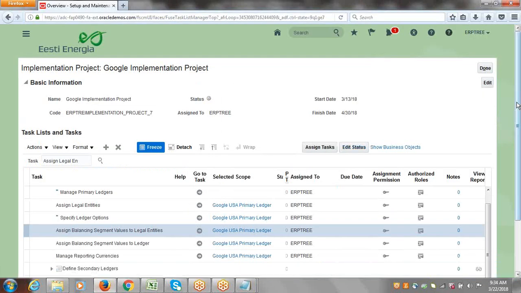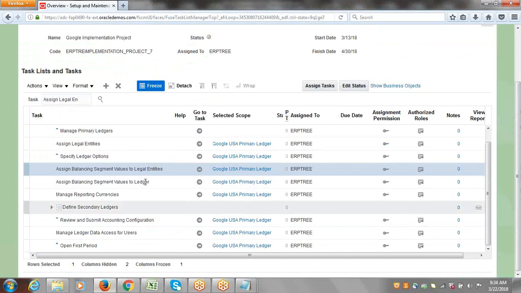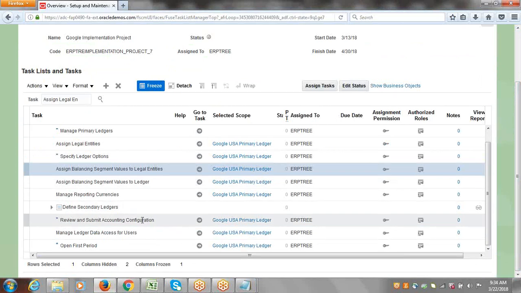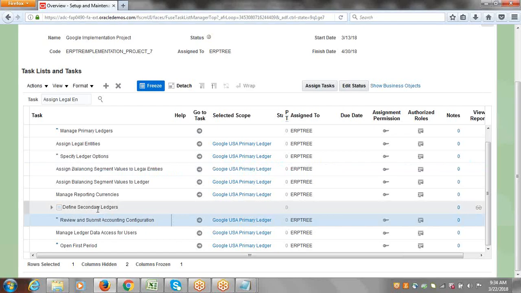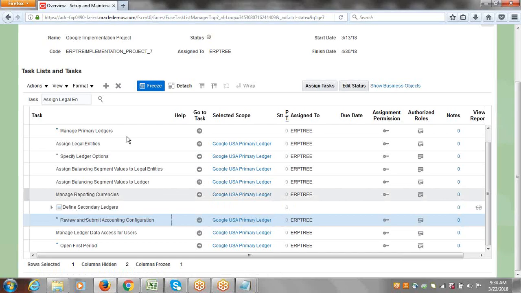For that, we have a task called review and submit accounting configuration. They placed this task under secondary ledger. In reality, this task is not at all related to secondary ledger, but in the sequence of the list they gave it under secondary ledger. We don't need to worry about it. After completing these setups, we have to submit the review and submit accounting configuration, which will trigger the process.